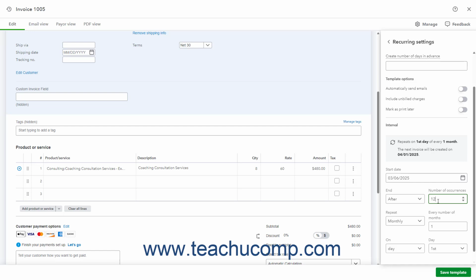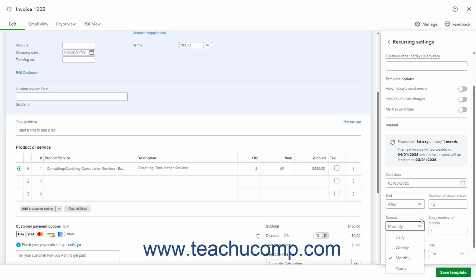To select the recurrence pattern frequency, select either Daily, Weekly, Monthly, or Yearly from the Repeat dropdown. Depending on the recurrence pattern selection, then set either the number of days, the day of the week and number of weeks, the day of the month and number of months, or the annual month and day for the recurring invoice pattern from the adjacent field and/or dropdowns that appear.